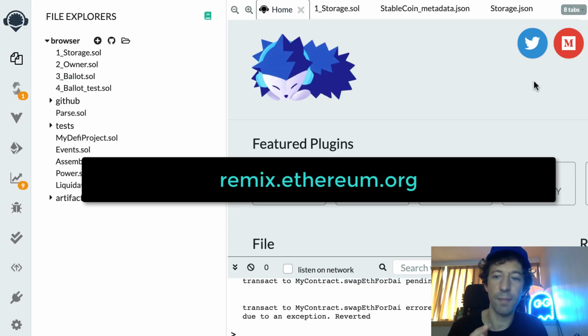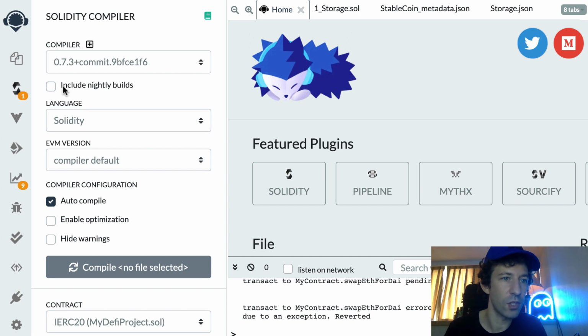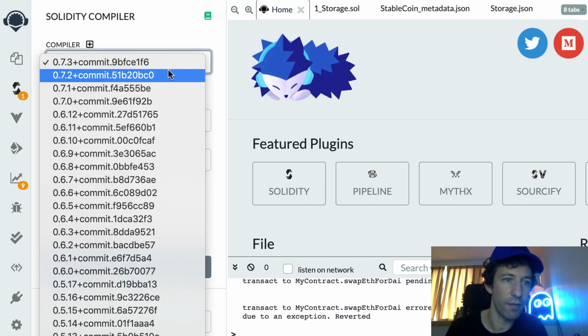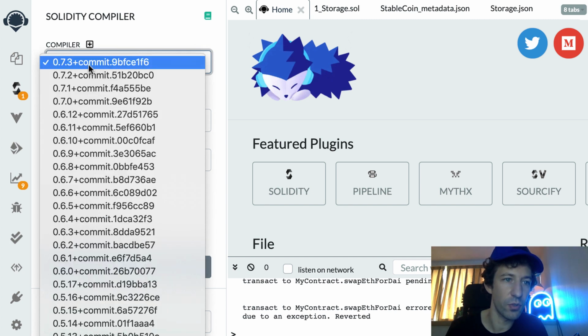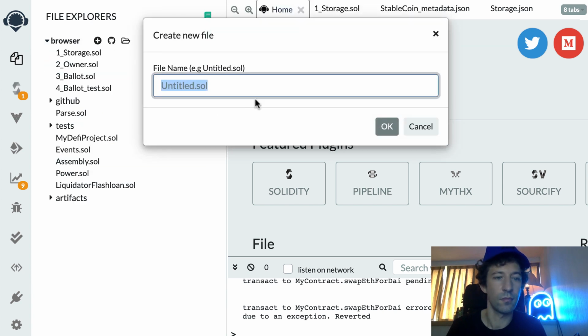Okay, so the next step is to go to Remix, the online IDE for Solidity. That's where we will write our smart contract. First, we need to make sure that we have the correct version of Solidity, 0.7.3. Then we'll create a first file for the interface of Wrapped Ether. So we call this IWrapEther.